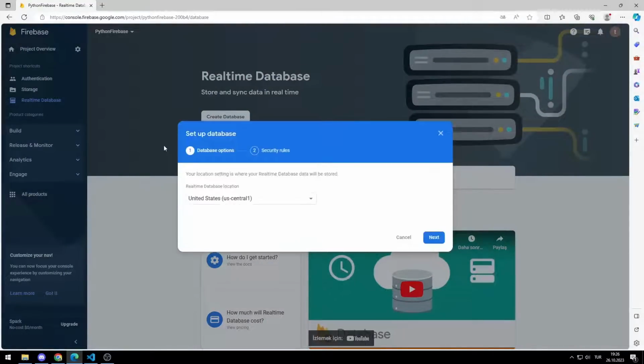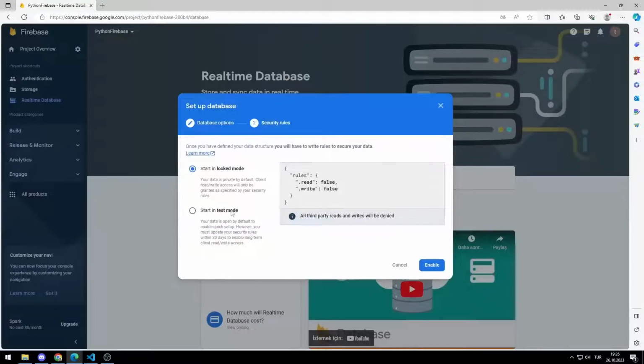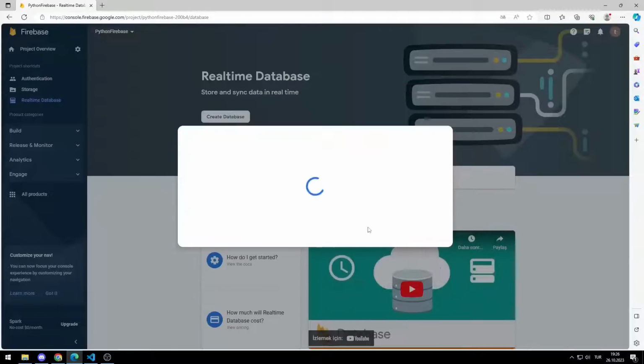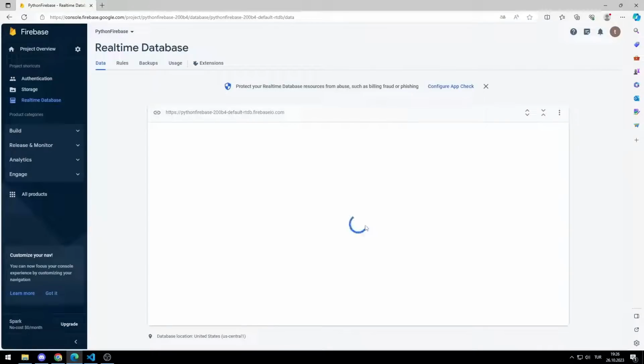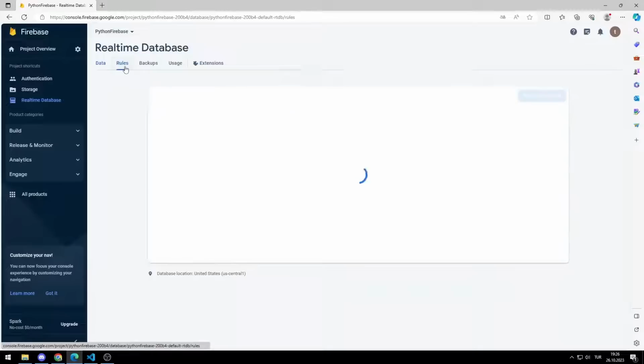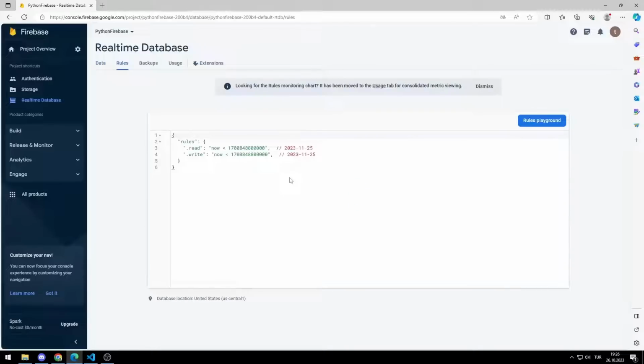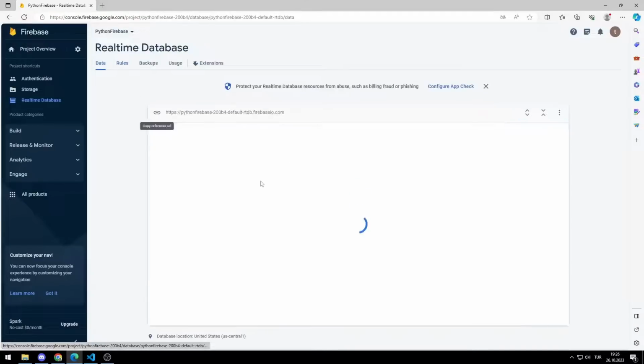You can choose the database location as you wish. You can choose Test Mode. I start the installations by clicking the Enable button. You can access all information about the database in the Rules tab. Now I can use my Firebase database feature in Python projects.